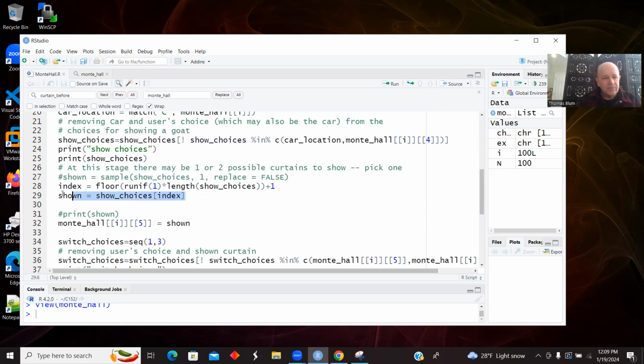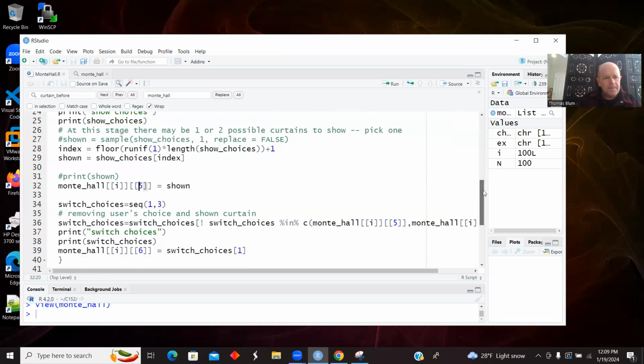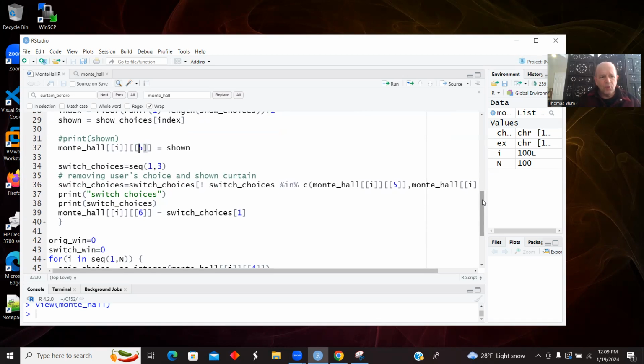And then here I am picking which door I can show. Sometimes there's no choice, sometimes there is a choice. And I made that my fifth column. So when we look at everything, I'm going to show what door was shown to the contestant. And now I have a column where I remember the user's original choice, but I also want to now say, what if they switch? So I'm going to add that into my scenario.